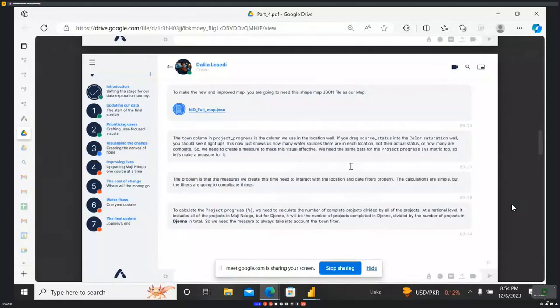We need the same data for the project progress percentage metrics too. So let's make a measure for it. The problem is that the measures we create this time need to interact with the location and date filters properly. The calculations are simple, but the filters are going to complicate things.